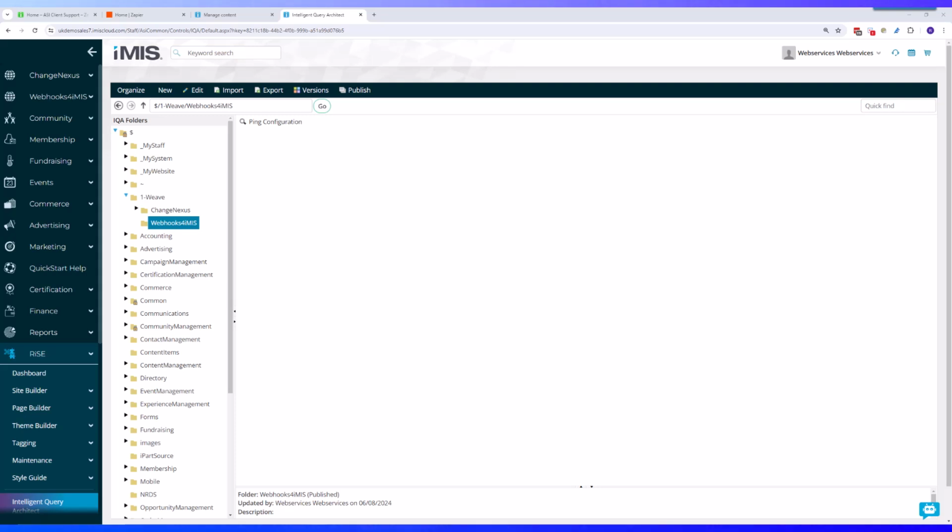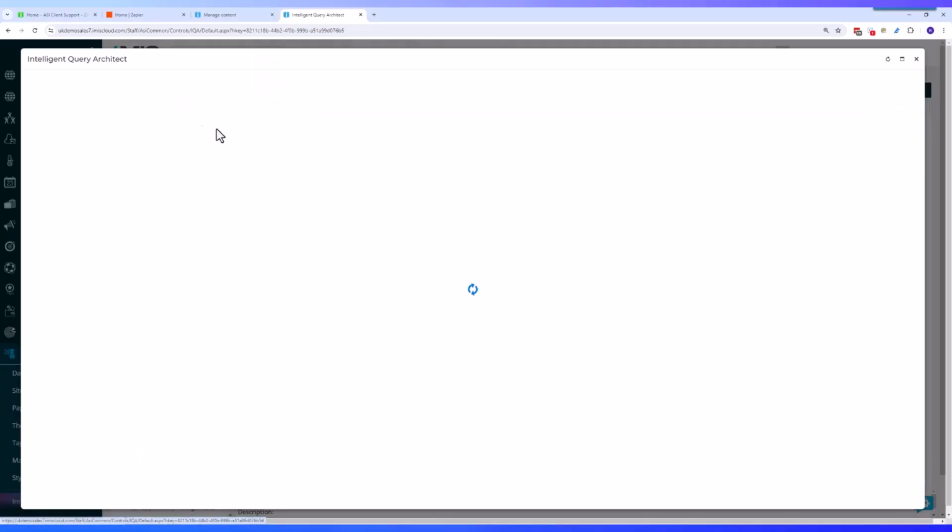In this one, we wanted to create an IQA. We're going to use webhooks for IMIS to send that IQA at the push of a button to Zapier, and Zapier is going to connect us to Twilio to send out the SMS messages. And we'll be able to do all of this in a very short period of time. So let's jump in and do the IQA.